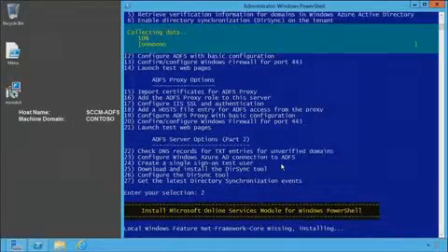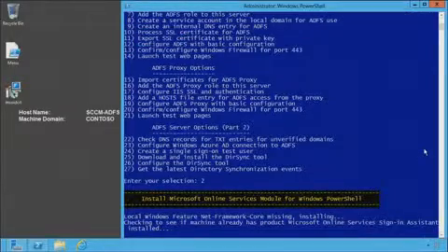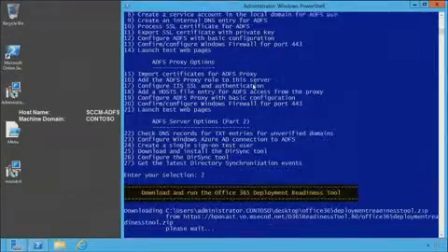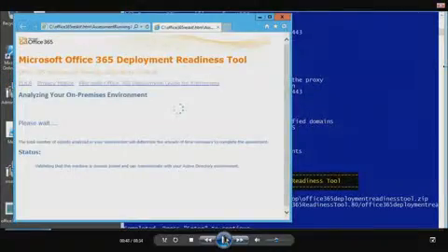So you'll see there, that was very fast. You might have missed it, but it already installed the Sign-In Assistant, and it is that fast. This is real time. Then we needed to install the PowerShell module.